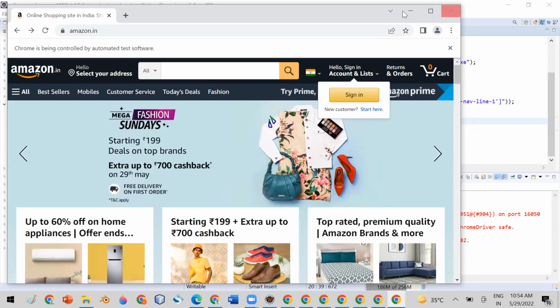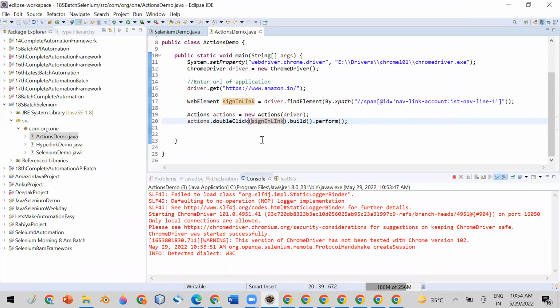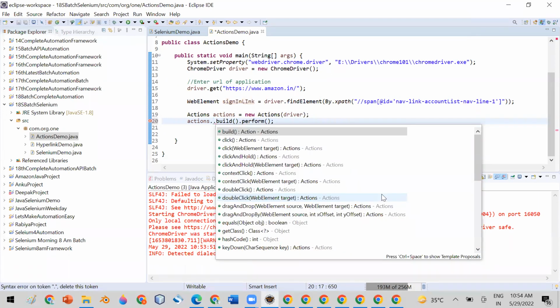So you have learned this also: how you can make a double click, how you can make a context click, how you can move the mouse over. So these are very, very important. Other than that, I will give you the idea of them. I'm not going to cover each and everything.